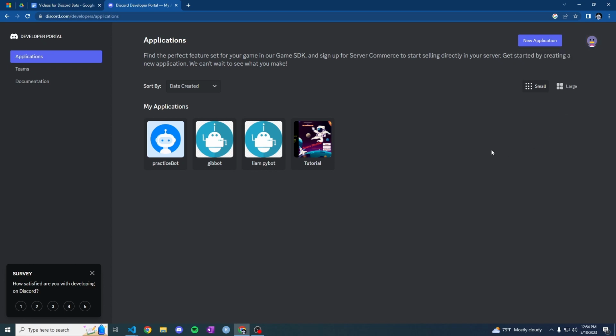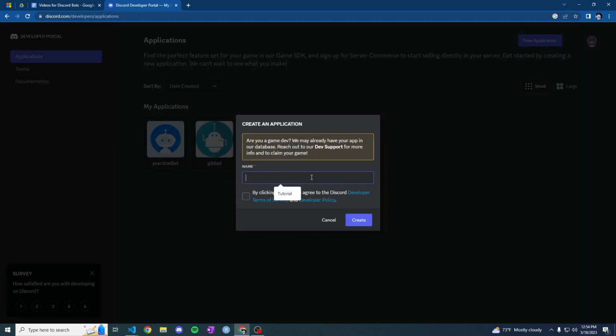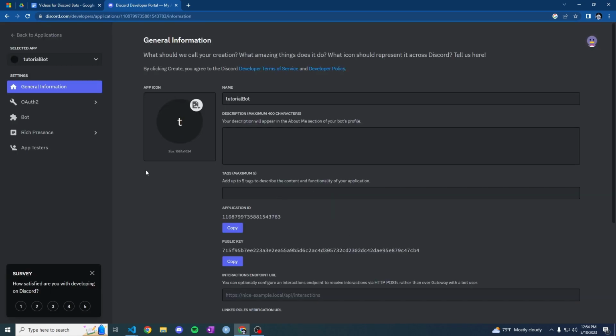You can do a QR code if you don't have a Discord account, which you all should have one, but if you don't, just make one. You'll get to this area where you have applications. So you want to create a new application, name it whatever. For this, I'm just going to do tutorial bot. Agree to terms of service and create. There you go. So now you're going to have your bot.